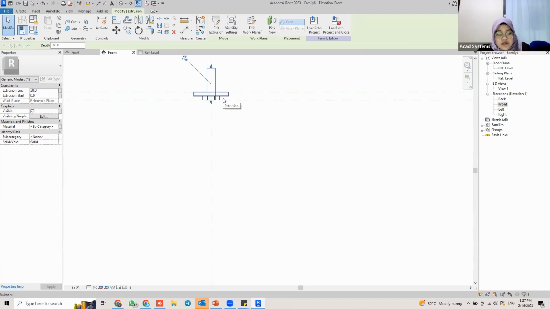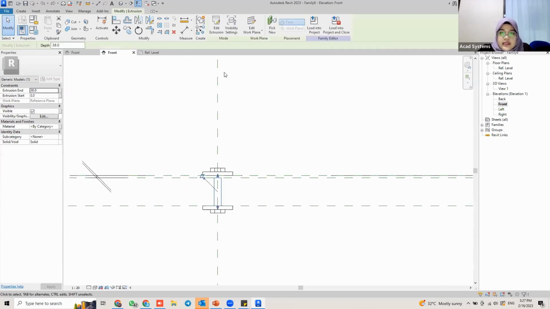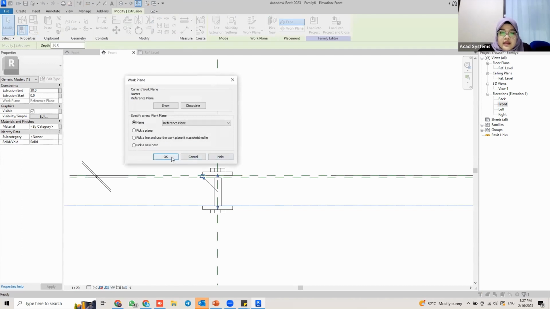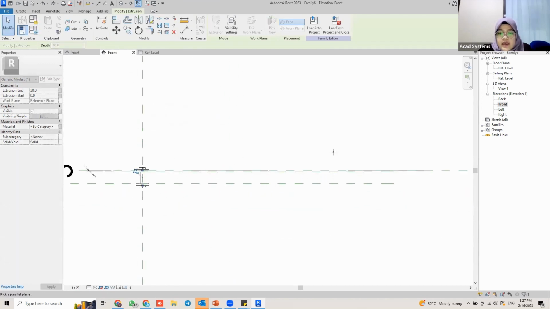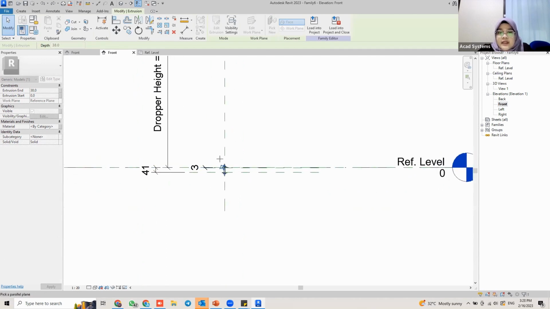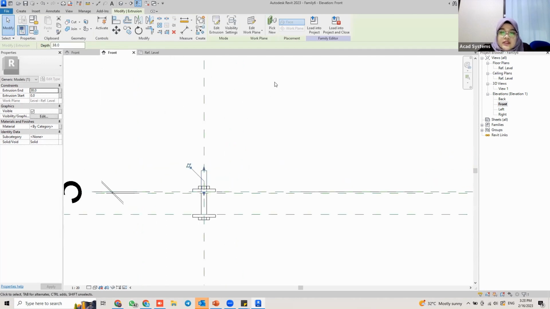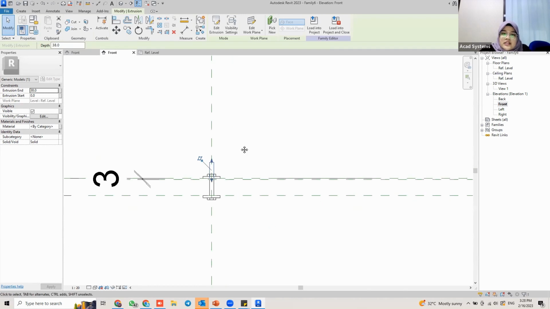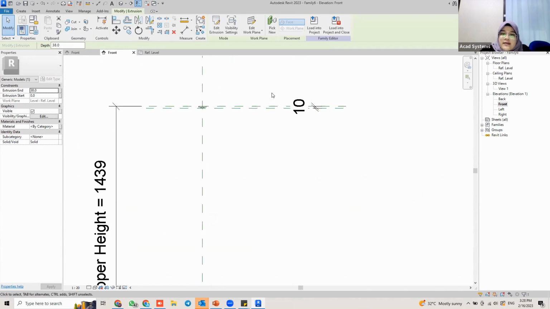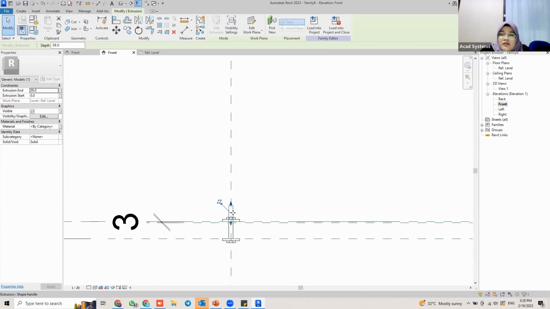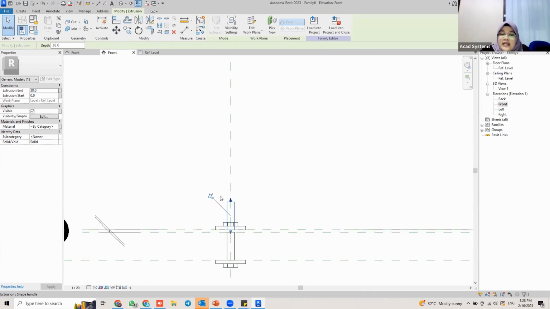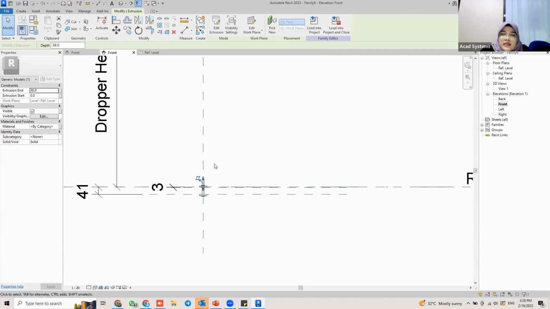Okay, sorry, not this one. Click again, pick a plane, and I'm going to pick this reference level plane. So that the hi who are just coming in, thank you. Okay, so the reference plane that I made for 10 is actually the reference height of our dropper.